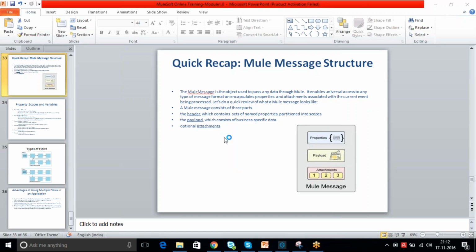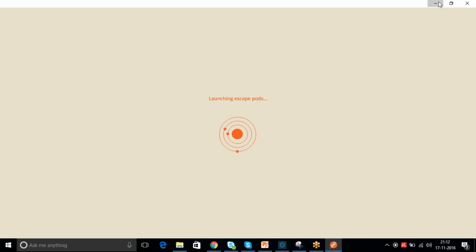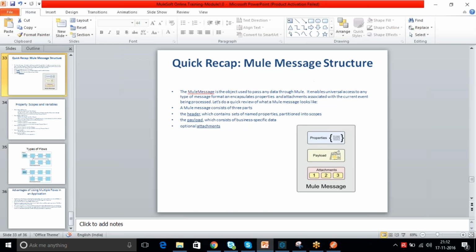And then optional attachments. When we are reading some message from emails, we will get some attachments, right? So the body part will come as payload, and attachments will come under attachments. So this is optional, and only in some scenarios will we use that. So this is the structure which Mule basically contains.